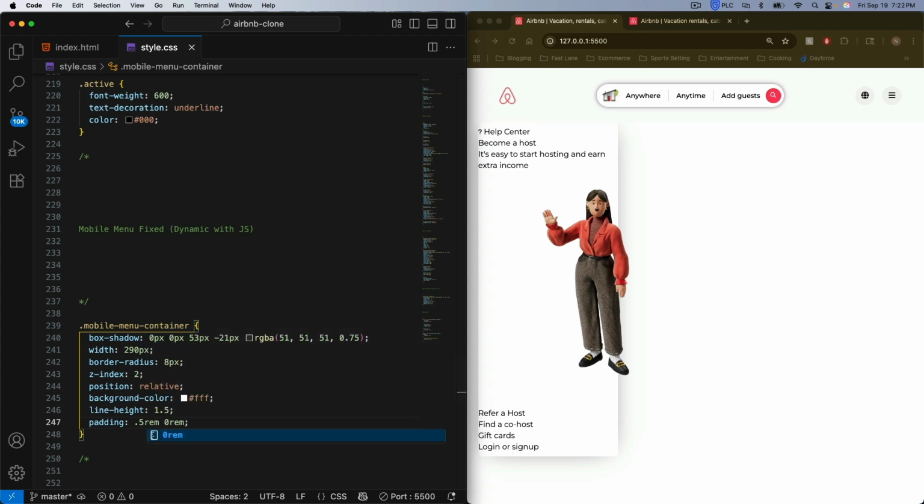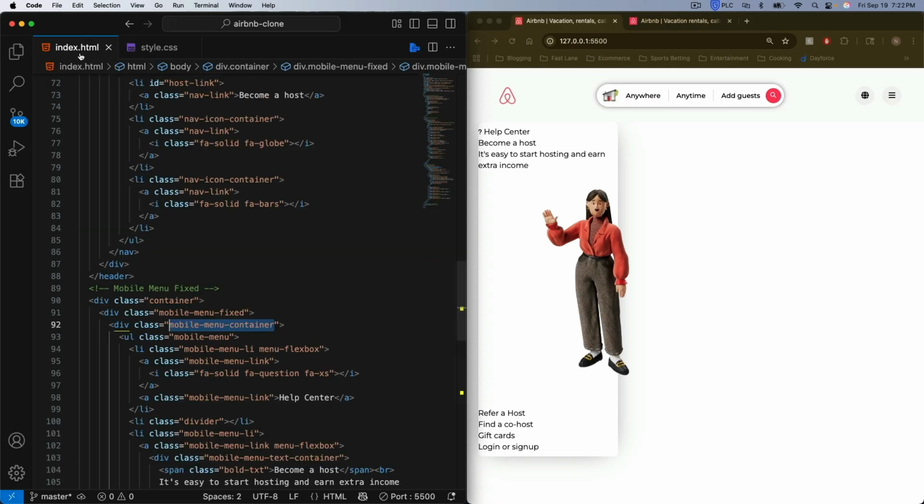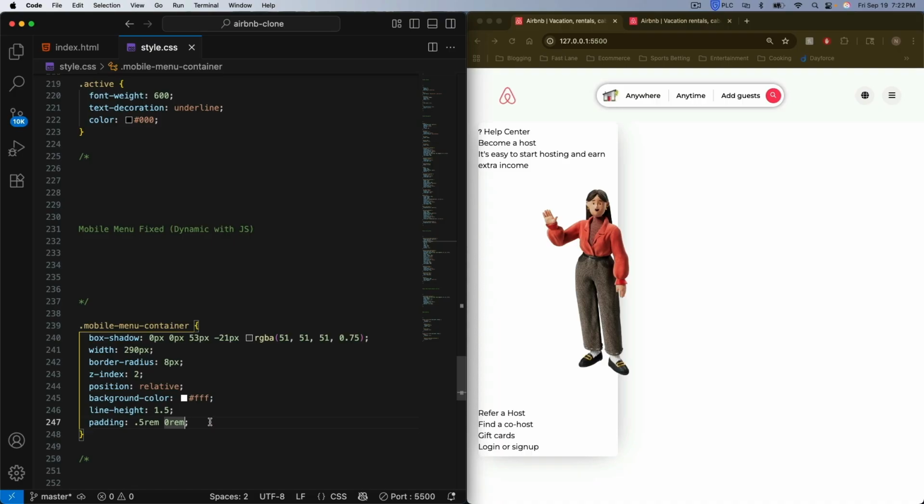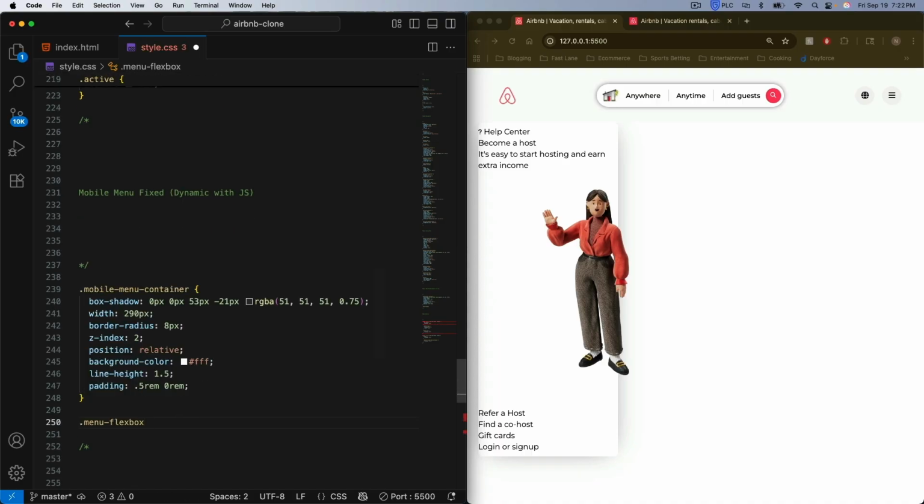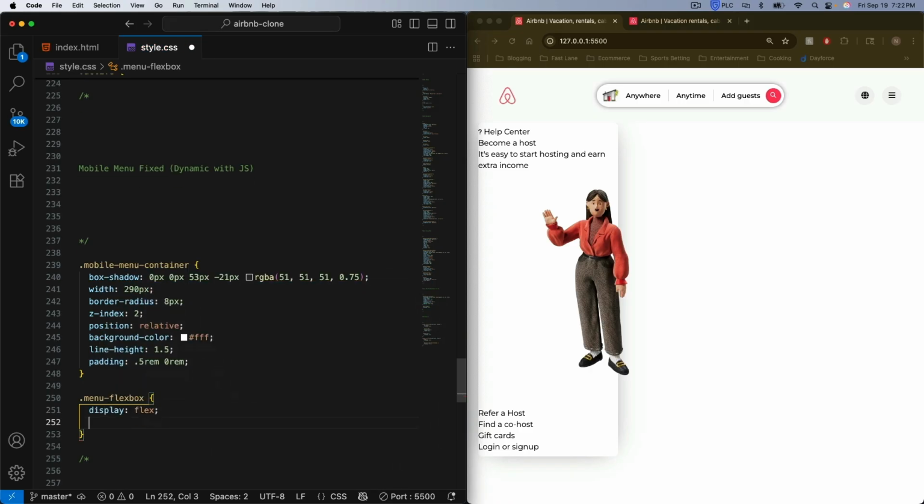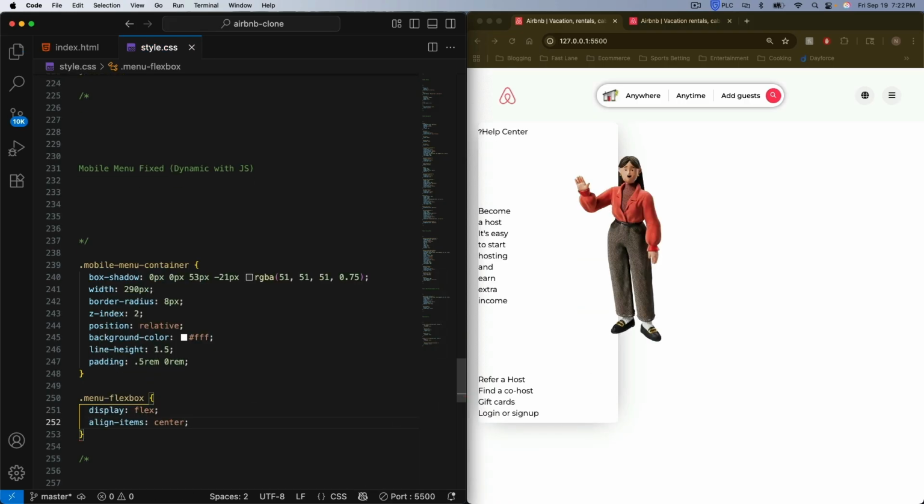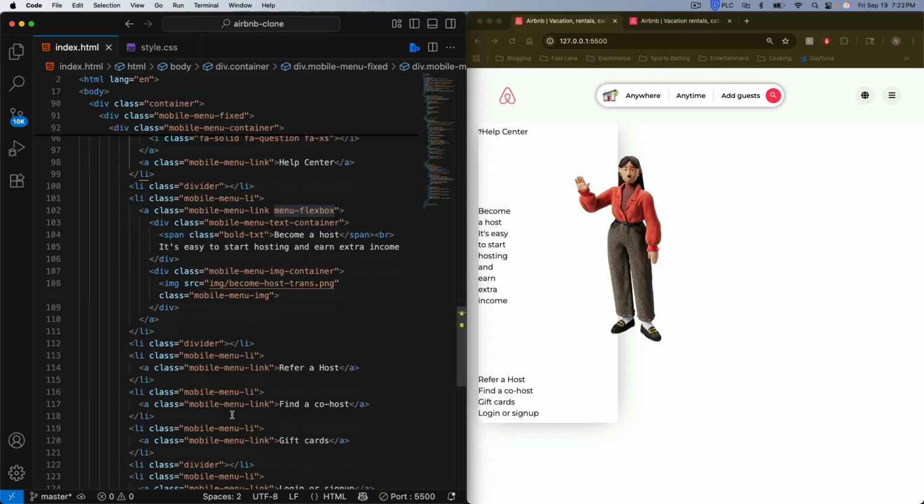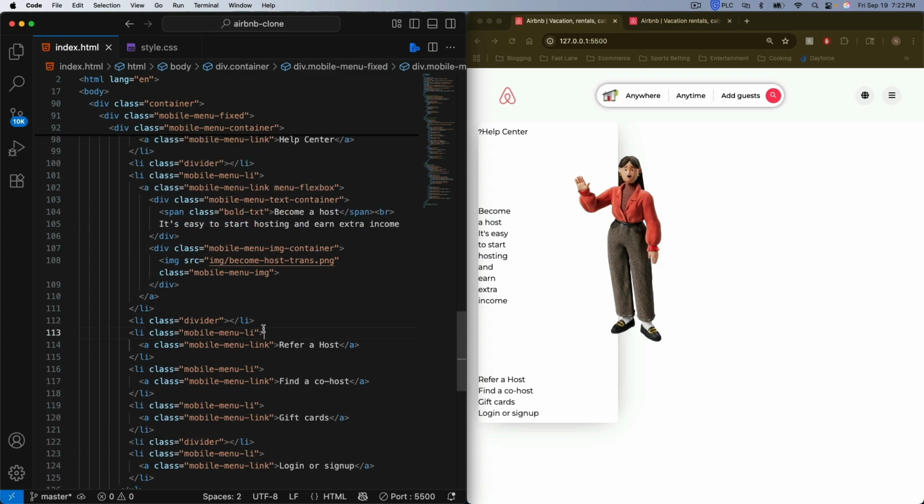Okay. And then let's select our menu flexbox class that we added. And let's actually make that flex stuff side by side. So we'll say dot menu flexbox, and we'll say display flex, align items center. And now we got to fix this image because it's so big and it's breaking everything right now. So let's go ahead and fix that. So let's grab our mobile menu image, which is down here. Right here. It's mobile menu image class.